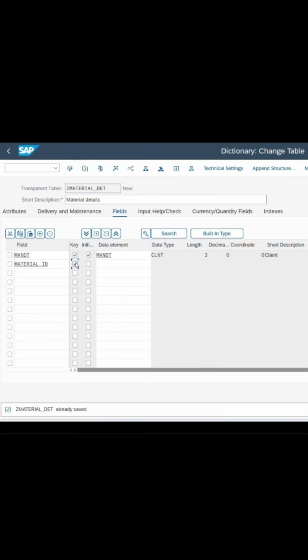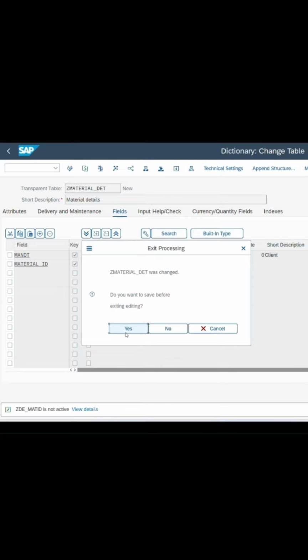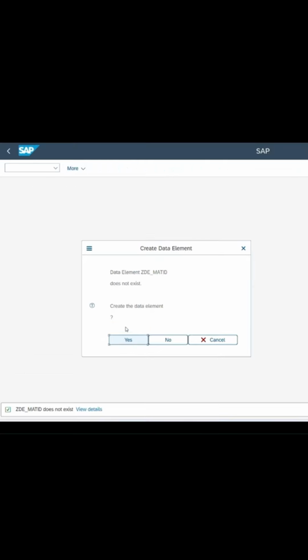A key field means it becomes a part of the primary key, which is used to uniquely identify each record in the table. No two rows can have the same primary key value. In the data element column, I will enter SDE mat ID. Since it does not exist, I double-click it and choose S to create it.